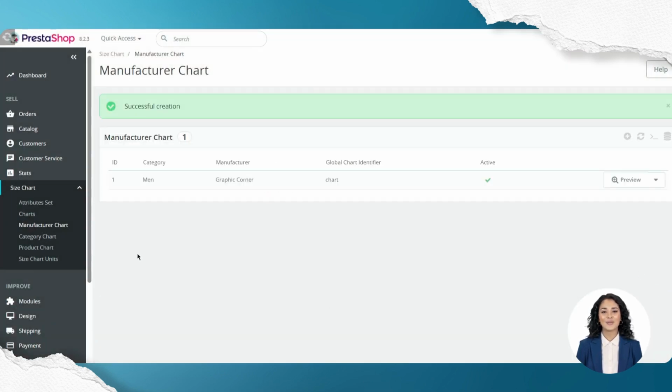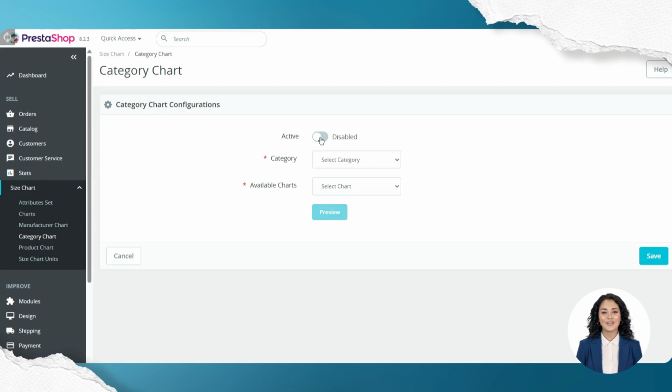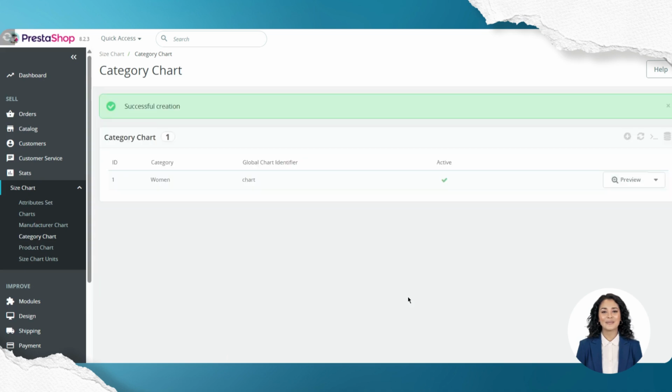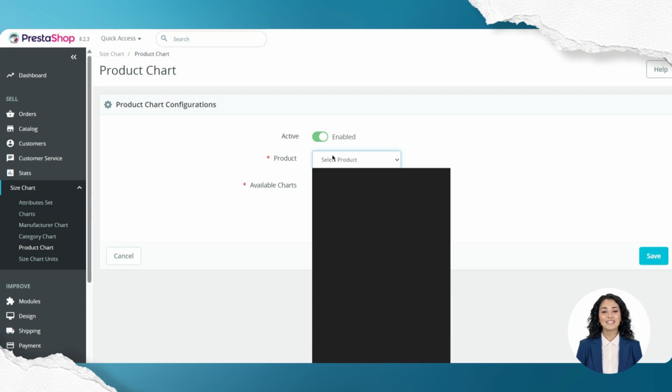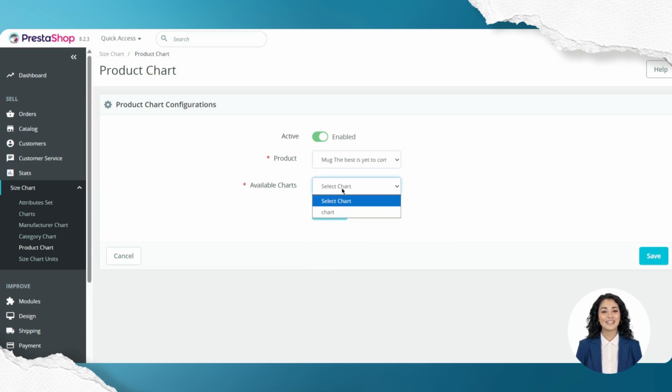Now click on Category Chart. Here you have to select the category and the chart that you want to display with that category. Just click on Save. Your category has been mapped to your chart. Next, you have to select a particular product. Click on Enable. Choose the product you want to map with your size chart and click on Save.